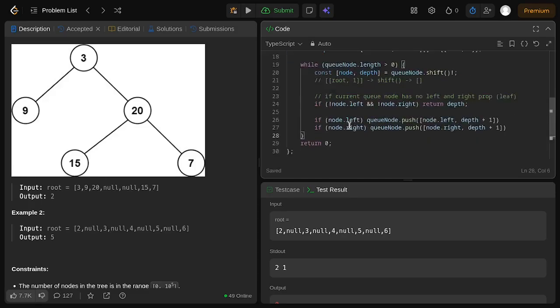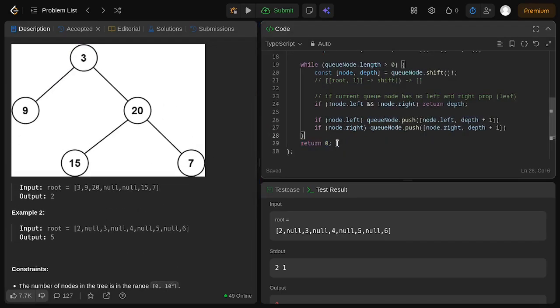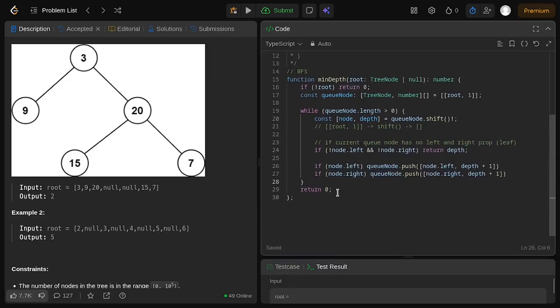Okay, I hope you understand this part. And then we are returning 0 if we happen to check that the node is not existing at all. We are only returning 0 after the while loop stops. Okay, so I think that is enough of my explanation, and let's run the code to see if it works.